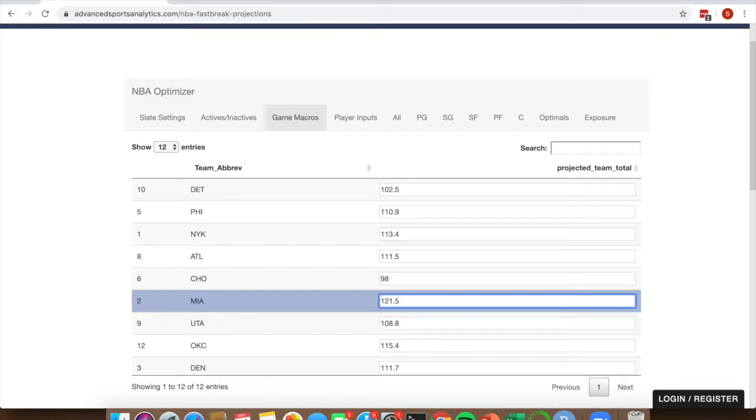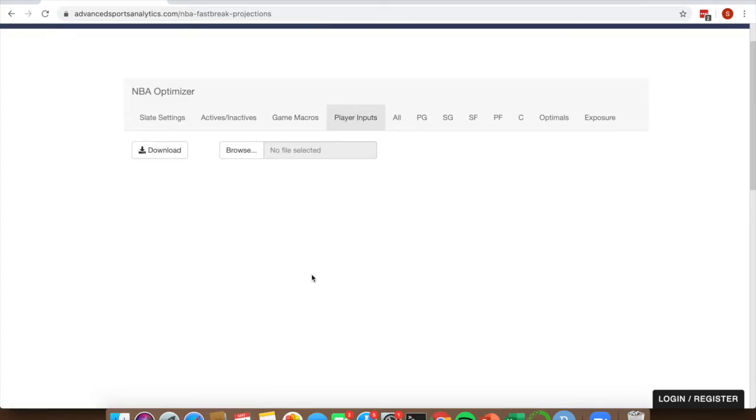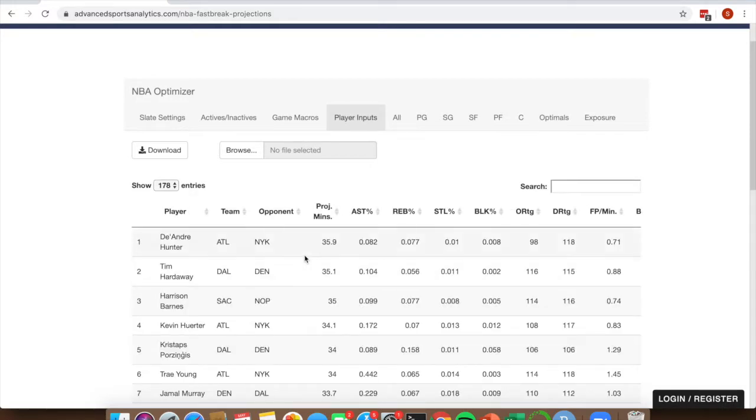So if we wanted to build lineups optimized around the notion or likelihood that Miami just really blows out Charlotte, we could do that and juice up their team total from the projected 111.5 all the way up to 121, and then lock that in. Those new values, both projected team total, projected game total, and the spread associated with the changes you make, will trickle down to the next tab, the player inputs tab, which specifies a set of inputs that feed into the final fantasy projection model.